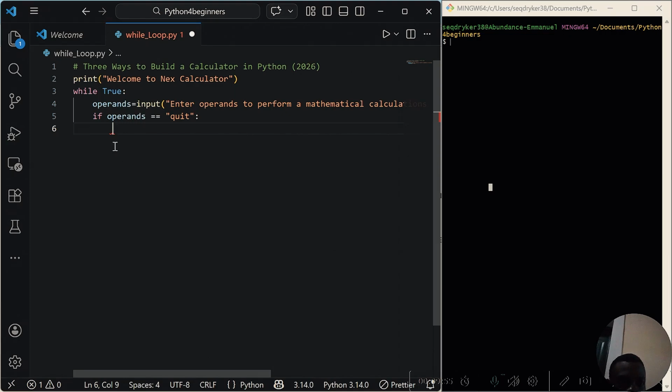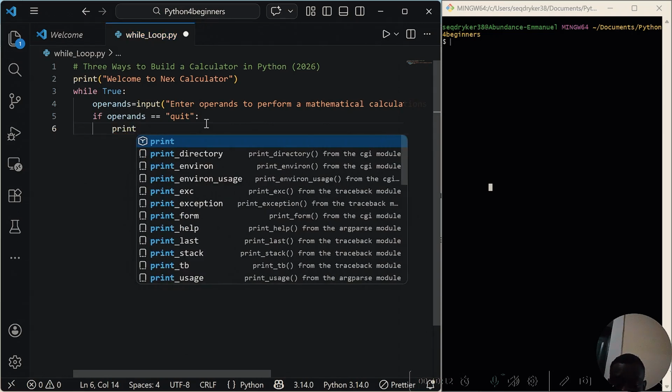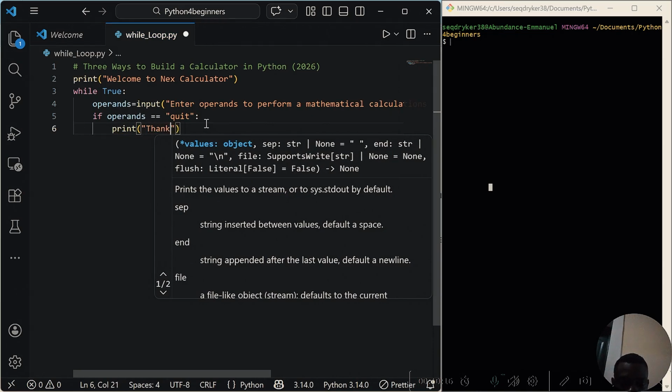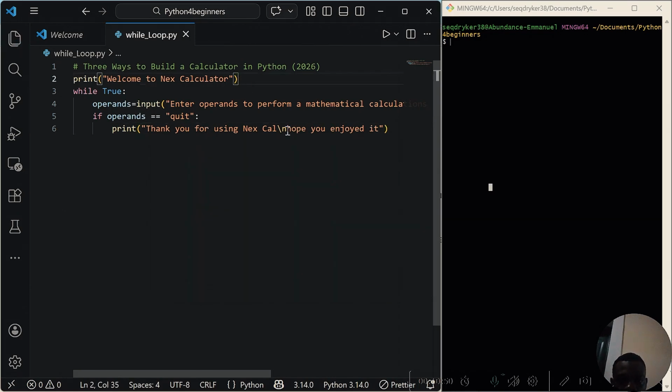So now, if operand is equal to quit, that means if they want to exit the calculator, we're going to tell them, thank you for using Next Cow. Let me put this next to \n. Thank you for using Next Cow, and hope you enjoyed it. You might see this thing I did here, backslash n. That is telling me that whatever I write after that backslash n is going to end up in a new line. So that's like an escape character.